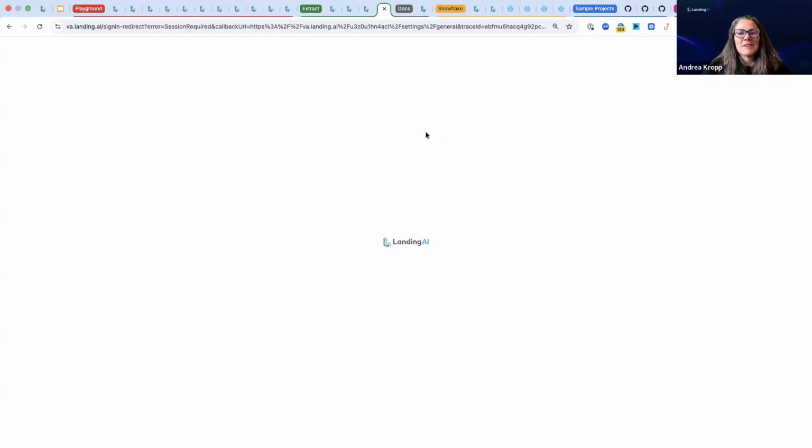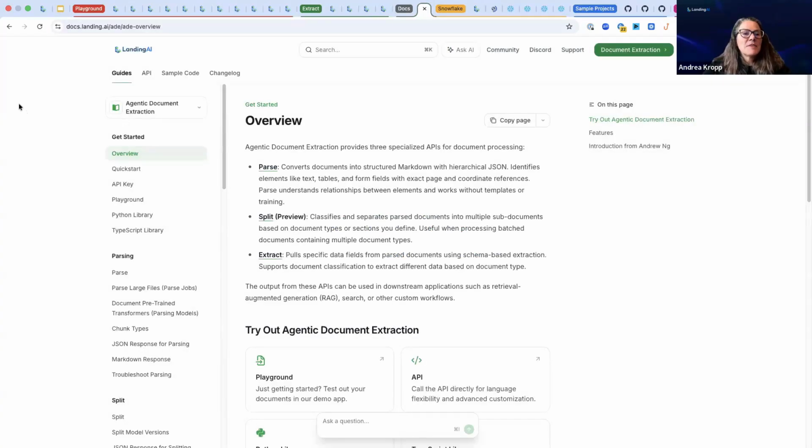Okay, I was going to talk about documentation next anyway, so let's do that. So all of the documentation is public. So we're at docs.landing.ai. You can access that from the link in the playground, or you can just type this directly into your browser.